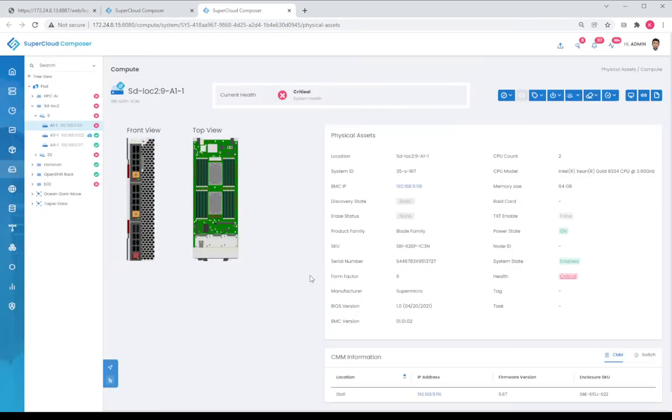A little bit about the blade is showing a front and top view. All the physical asset information is available to you here. You can also see the lifecycle management buttons that you can perform. Because a system is reporting a health critical event, it cannot be deployed from a pool for deployment of an operating system. So no operating systems can be sent or deployed to this blade because it's reporting a failure.